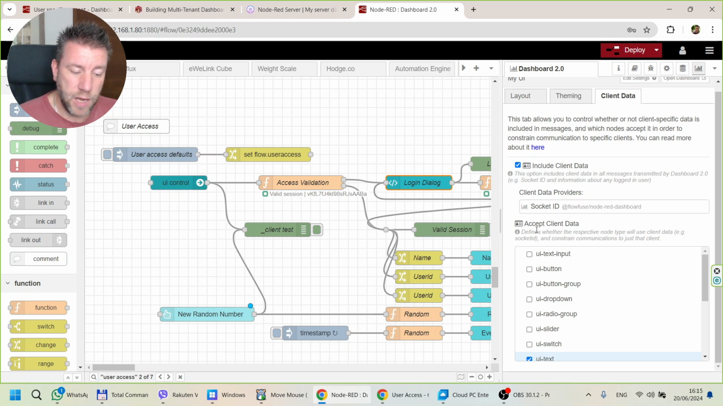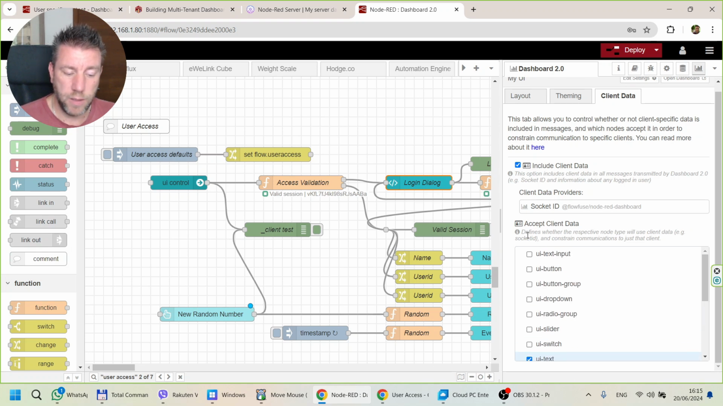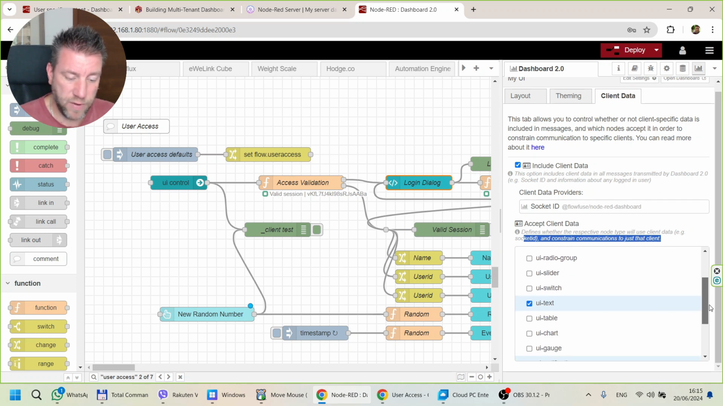But the other thing is that you can now define for every single UI element whether it takes the socket ID into account when representing the data. For example, here I specified that the UI text should only display information if the socket ID of the incoming message matches the socket ID of the client. So again, that means you can't just send a message and have it appear in every single browser window, which is how it works by default.